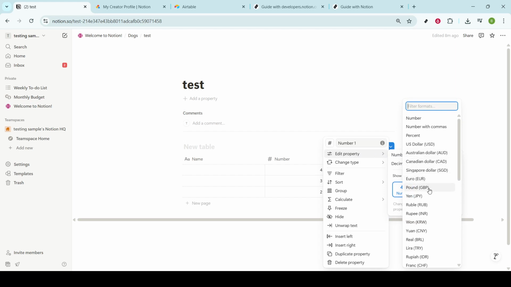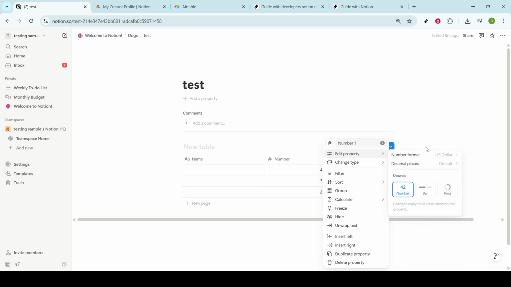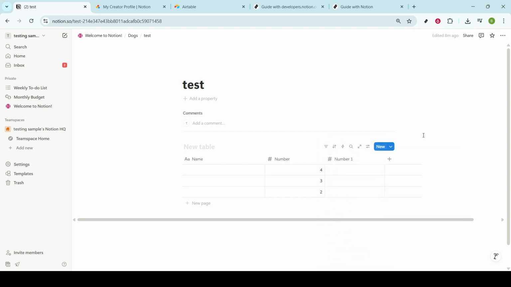Here, you'll want to choose your desired currency format, such as US dollar, USD, or any other preferred currency depending on your needs. You're not limited to dollars. There are multiple currency options, allowing you to tailor it to the specific requirement of your records. After selecting the desired currency format, you're all set. Your database will now automatically display any numbers you input as formatted currency.